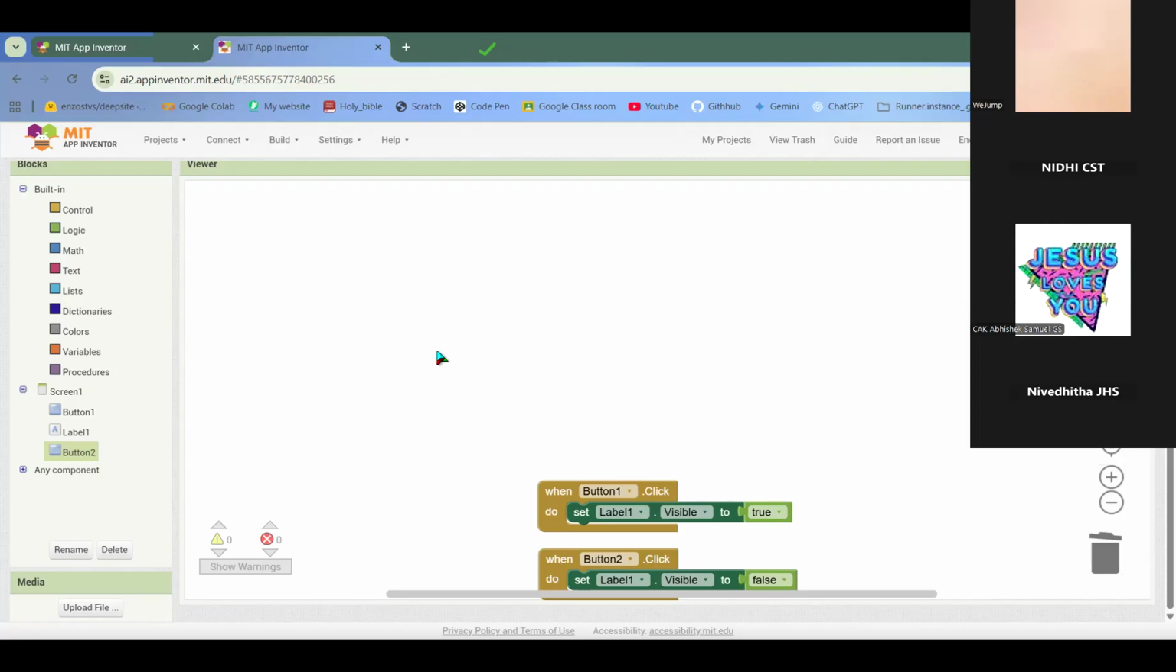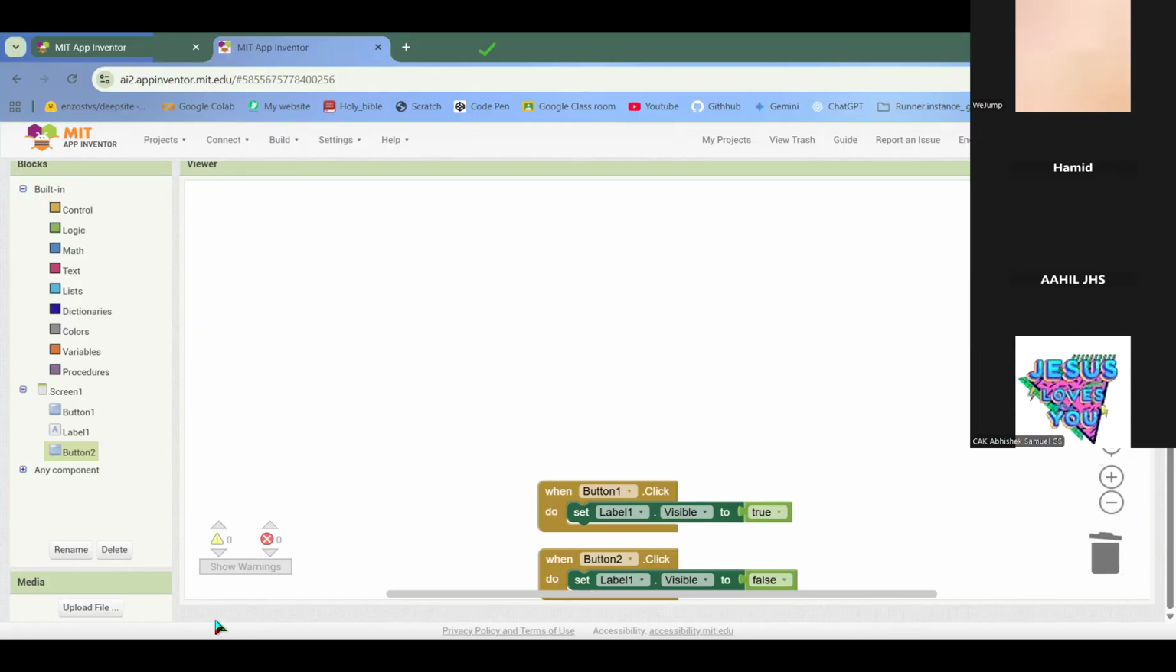Let's discuss it again. Visible is the thing that when you open an app, you see buttons, labels, or whatever the text. That's called the visible components. Then non-visible is the sound system, the camera, everything. That's the non-visible. So you guys understood? Yes, brother.